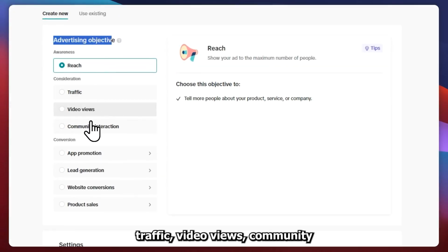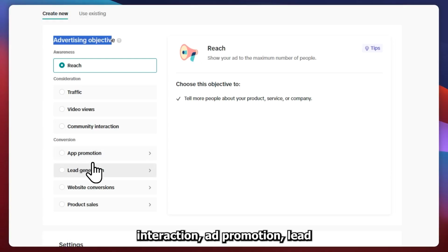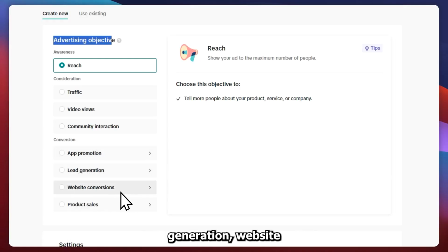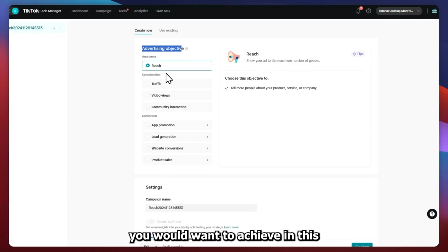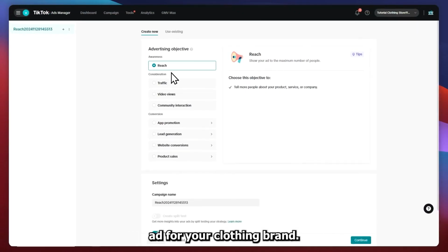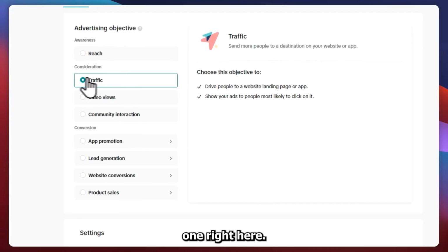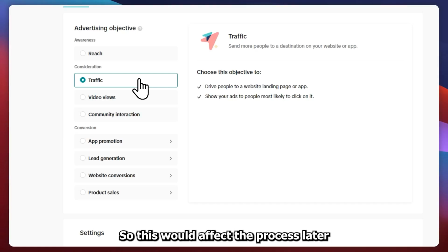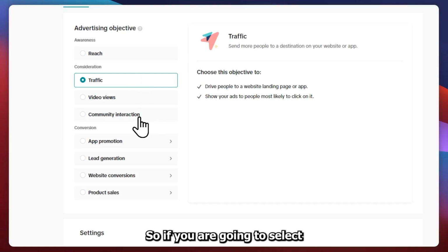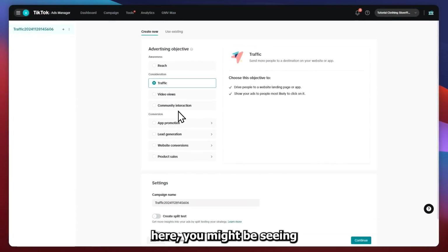You have the reach, traffic, video views, community interaction, app promotion, lead generation, website conversions, and product sales. So depending on what you would want to achieve in this ads for your clothing brand. So in this example, we'll just use the traffic one right here. So this would affect the process later on what you are going to see. So if you are going to select a different objective right here, you might be seeing different choices or options than what you'll be seeing in this video.